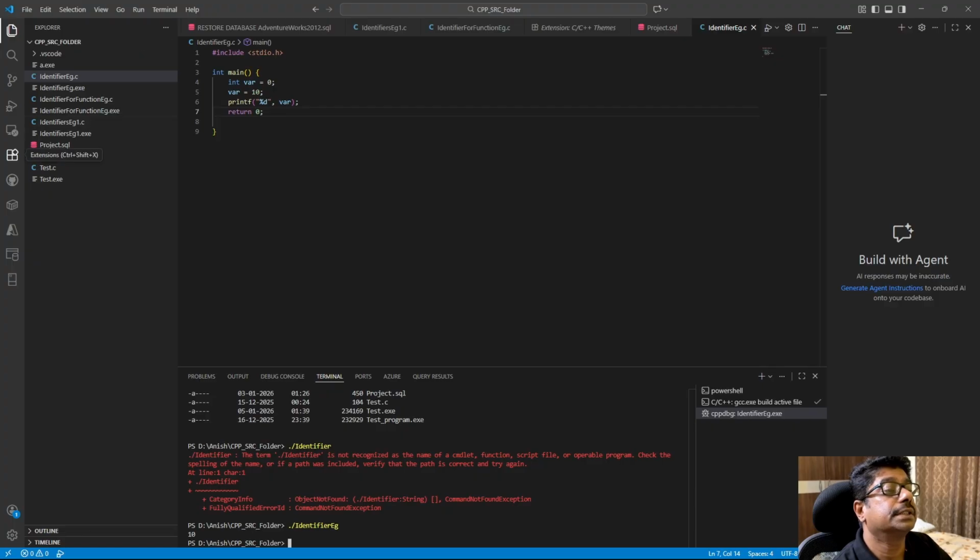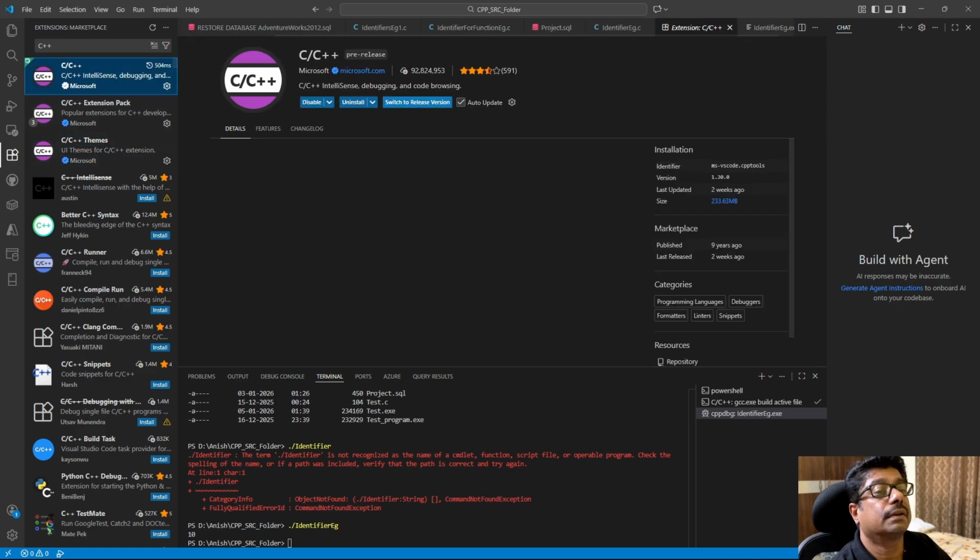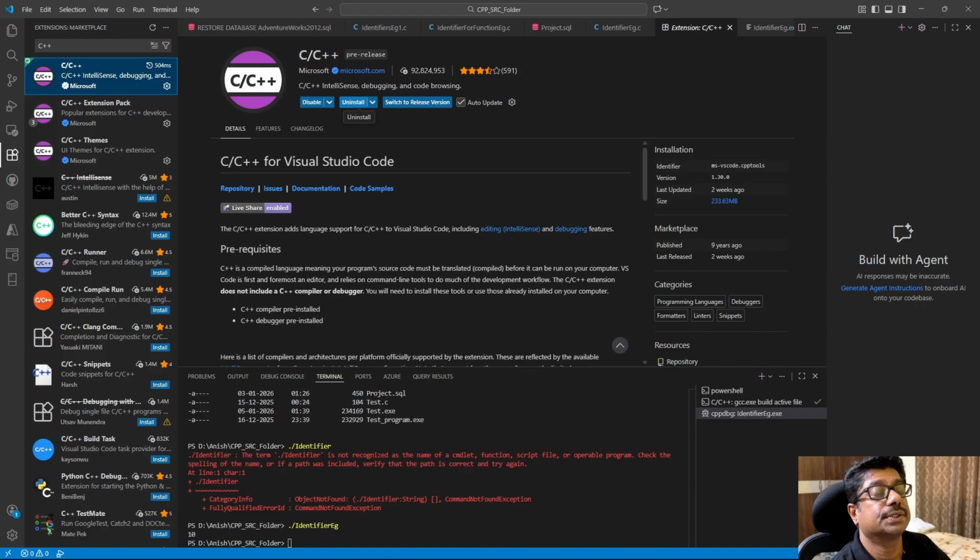So inside this we have extensions here. We have to search for C++, and here we will list out all the extensions. These extensions we have to install. Click on this button. I have already installed, that's why it is showing uninstall. Otherwise install will be shown here. Okay, done. That second step is done.